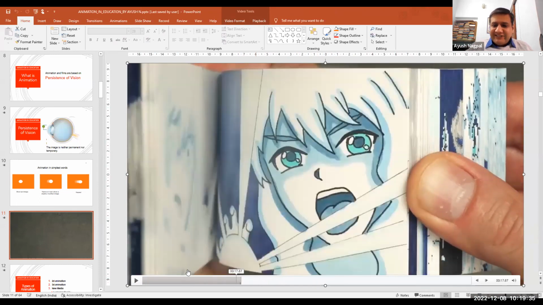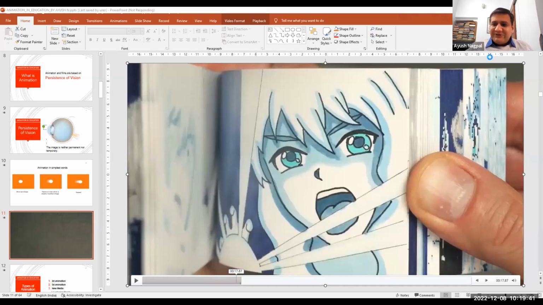This is animation in the simplest possible form, where there is no electronics involved, there is no camera involved, there's nothing else required. It's just very basic. One just needs to make a book and draw. It is that simple, right?